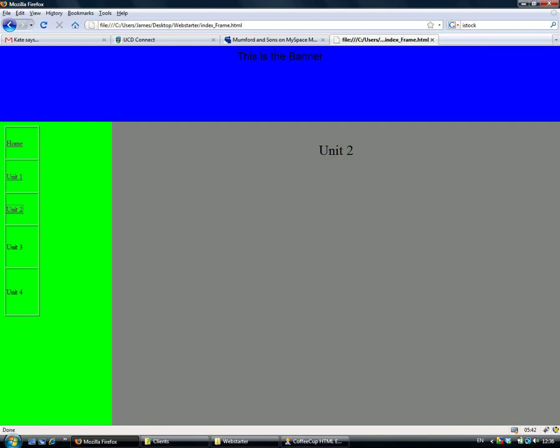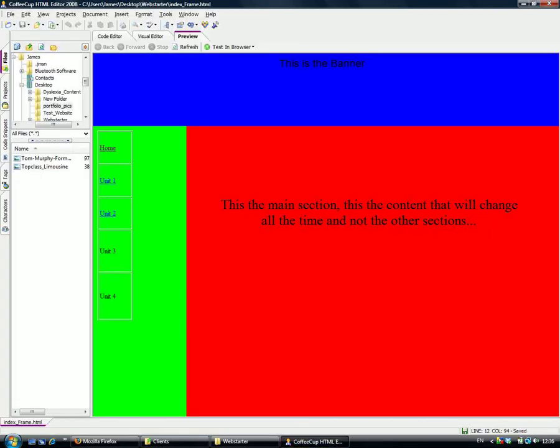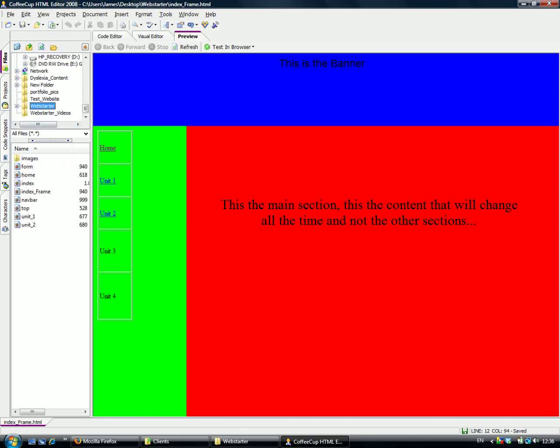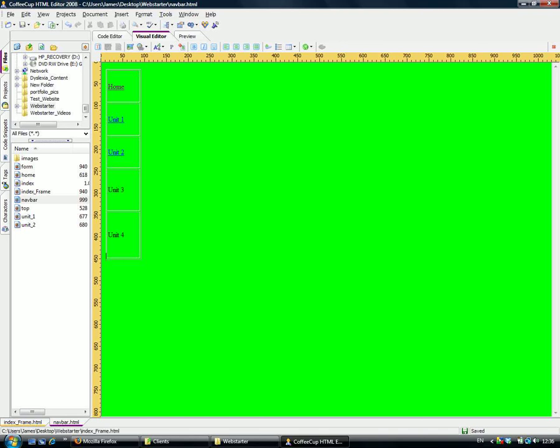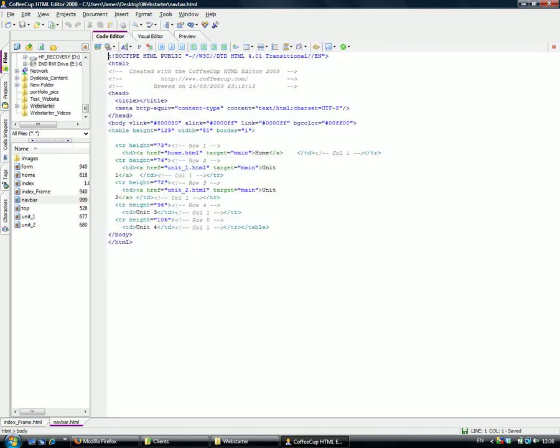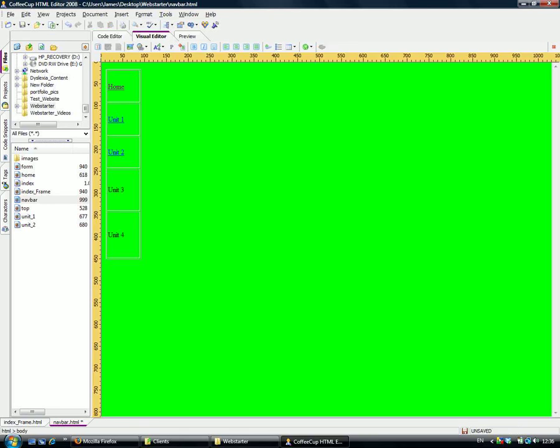Now, I have already had this set up, so I'm going to go back and show you how these changes were made. Okay, so let's have a look in Coffeecup. I'm just going to my Dreamweaver or my Webstarter folder, and I'm going to click on Navbar. I'm going to open that up, and we're going to have a look at the code.